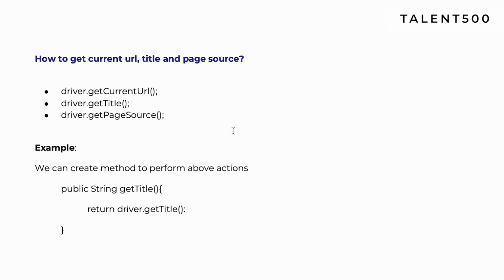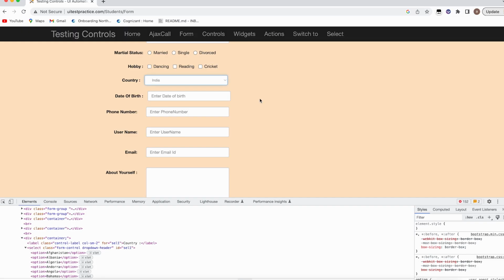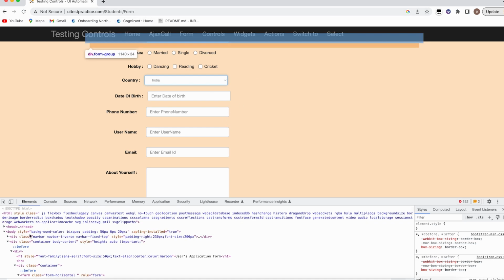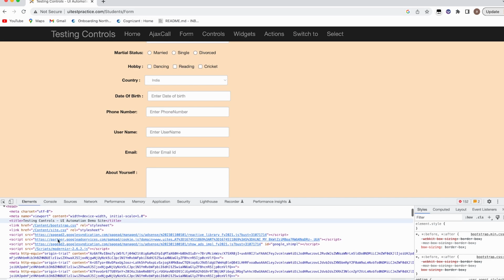So the easy method is driver.getCurrentUrl to get the URL, driver.getTitle to get the title, and driver.getPageSource. But let's have a look at it. What do you understand by a title and what do you understand by a current URL? So basically, if I come over here and go to the head, this is my title. Can you see?